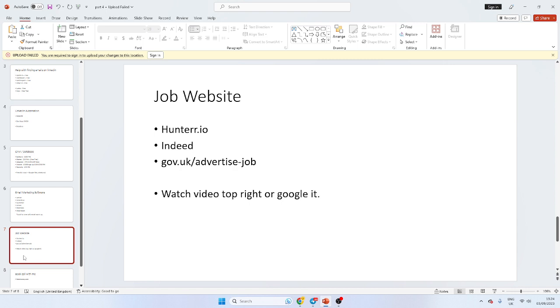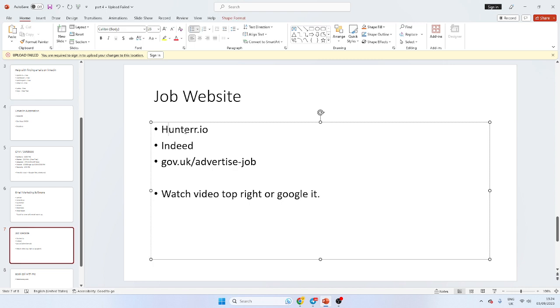Probably the main one will be, I've got my website on here, where you can post jobs for free if you want. Indeed as well. You're probably going to be storing CVs on there and downloading them. It's the highest traffic website. And don't overlook the government website, because that gets pushed out on a lot of websites. It helps get your name out there, and it helps with advertising jobs.